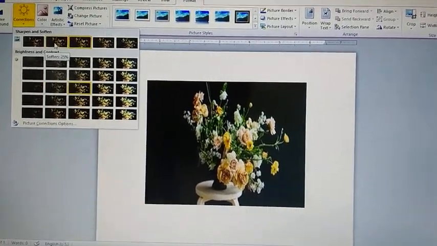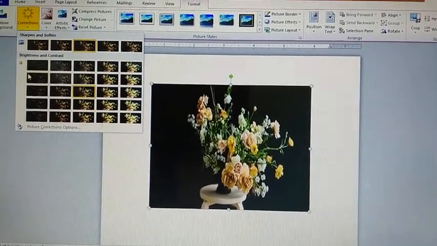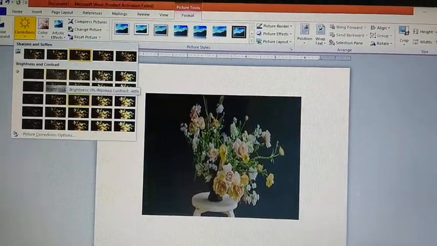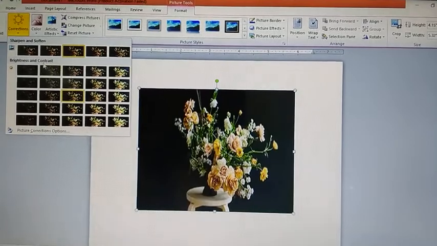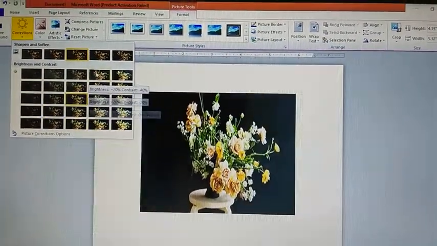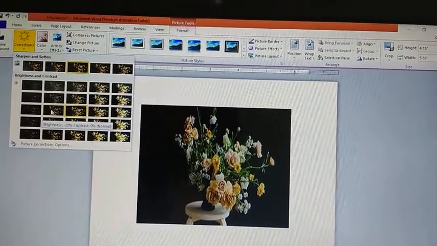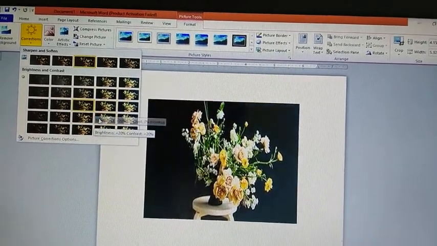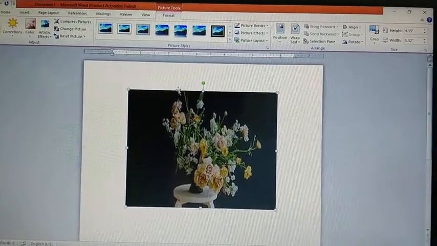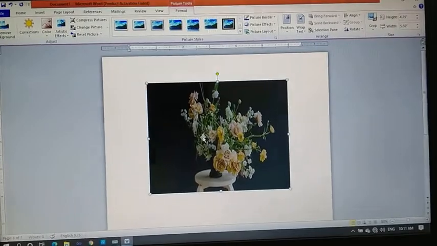See the picture quality here. If you select this brightness and contrast menu, see, the picture quality is a dark quality and a light quality. Okay, so these are the options available in the correction option in the adjust group for applying to your pictures. Now I'm using this dark quality of the picture. Okay, now the picture quality will be changed as you are seeing on your screen.